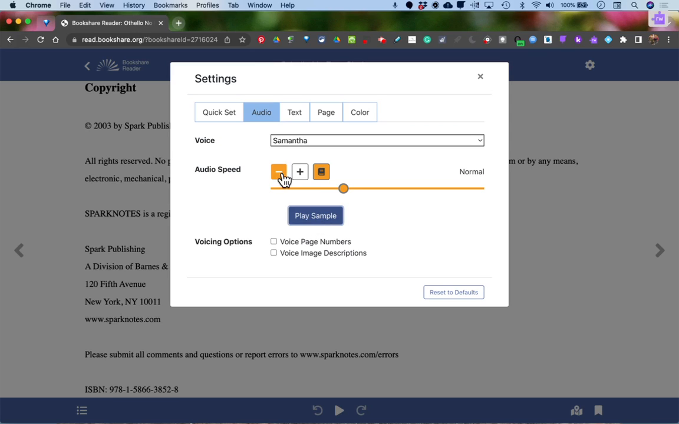Okay. Your audio speed, it's the same as on the quick set. So you can adjust it with either the plus minus, the normal, or the scroll bar. Voicing options, if you want the voice page numbers and the voice image description. So if you want to have the page numbers read, and if you have downloaded a Bookshare book that has images and you want to have the images described to you, you would click those boxes off.